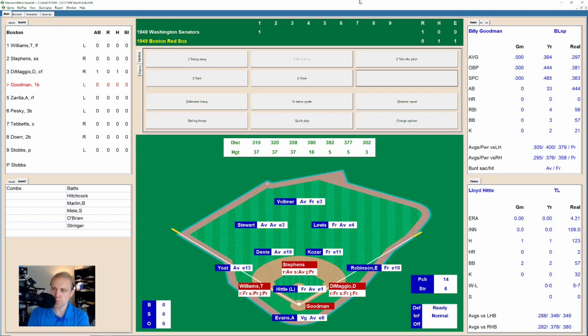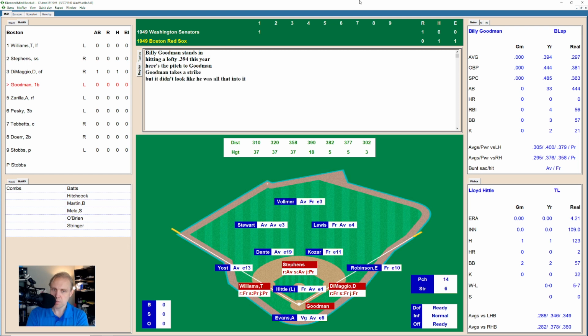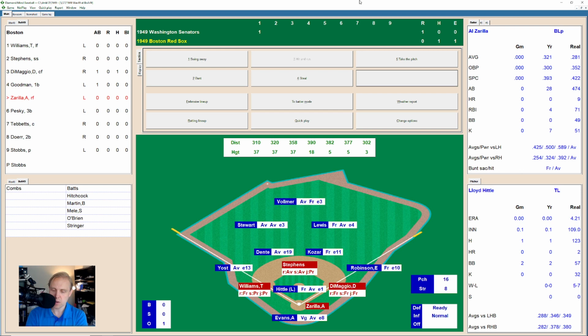Bases loaded now for Billy Goodman, who's hitting 394. Not much power, but does have a little bit, 485 the slugging percentage. Fly ball to right center field. Lewis has that one, and that's not deep enough. One away. Here's Al Zarilla.